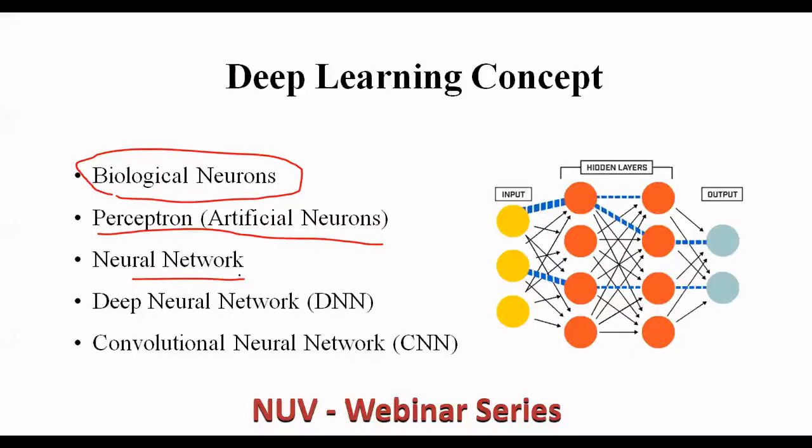So a perceptron is a single neuron, and in a neural network we will use multiple perceptrons, like shown in this figure, where these are the perceptrons. We will discuss the neural network, how we can use multiple neurons to create a neural network and try to replicate the ability of a human brain. And then we will discuss the deep neural network, how deep we can go, how deeper we can go to copy human intelligence.